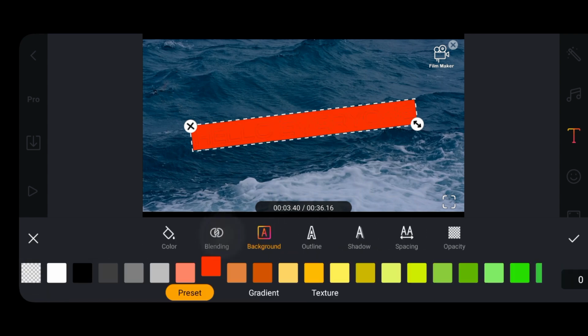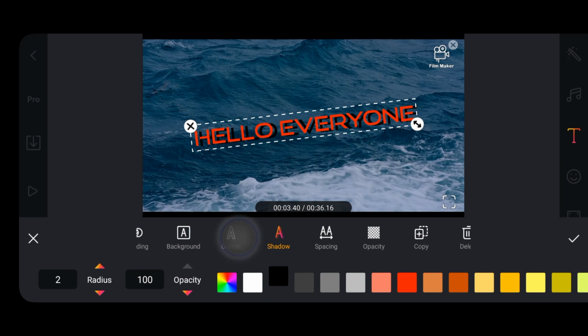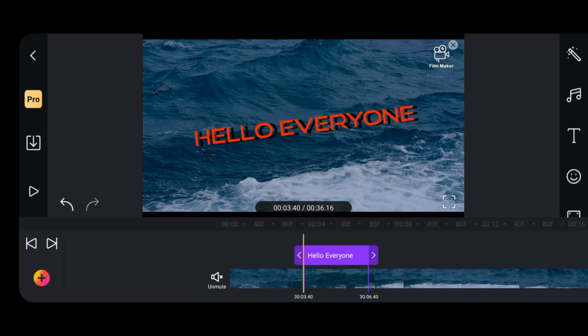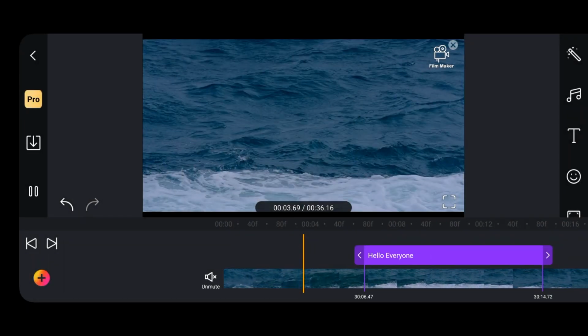You can also add multiple text or titles in different parts of your video as needed. Now you know how to add text and titles in Filmmaker Pro.